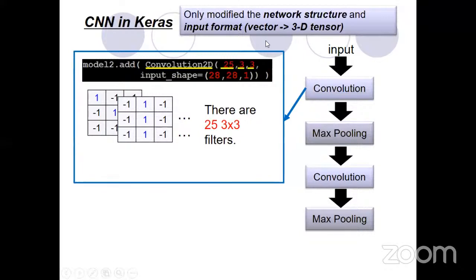So what is the meaning of these three parameters? It says I'm using 25 3x3 filters. We showed you in the slide an example of two 3x3 filters. If you're going to use 25, you would say 25 3x3 filters.